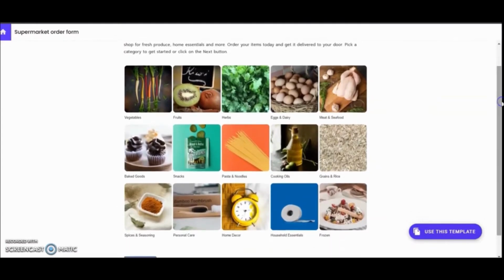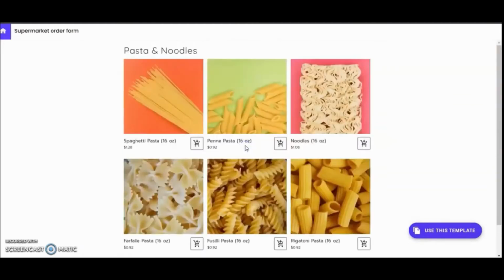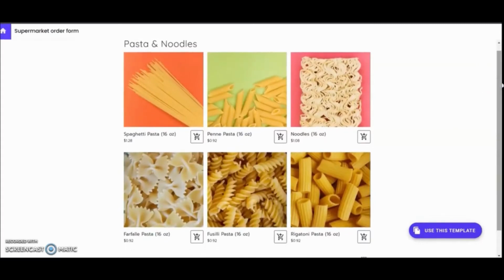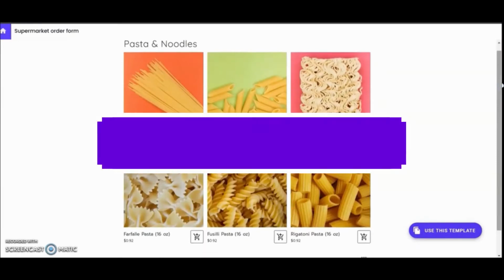You see the categories here? They range from daily groceries such as vegetables, fruits, to home decors and frozen foods. Under each of the categories, you have a few sample products with nice images and prices already filled in. This is almost ready to be used. It's just that you need to adjust it to your supermarket.